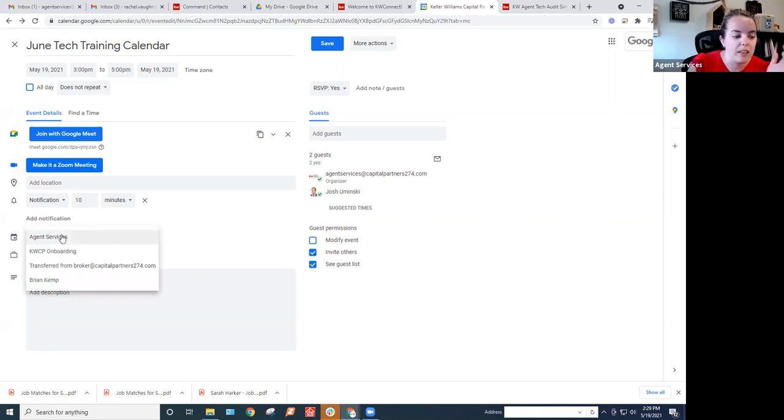You can add this to multiple calendars, depending on whose calendar you have access to. So if you are an admin or if you are on a team and you needed to add this event to somebody else's calendar, you can do that. And then you can color code them based on whatever makes sense to you.